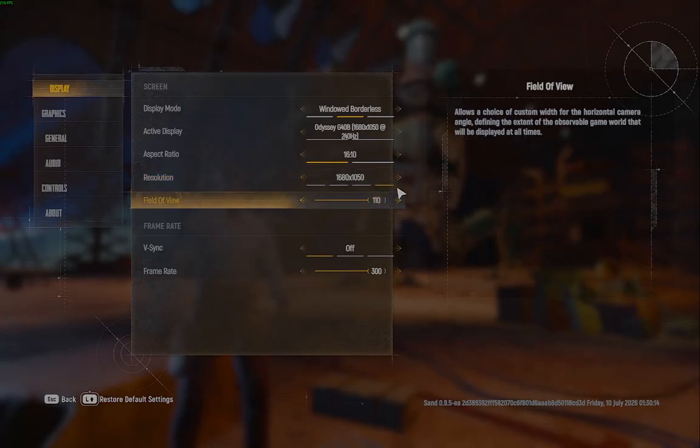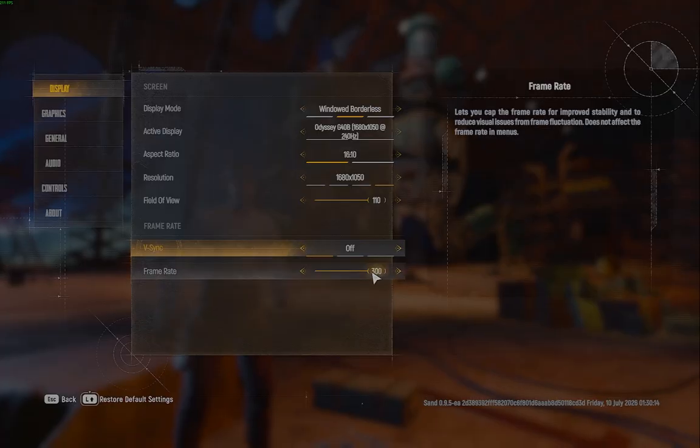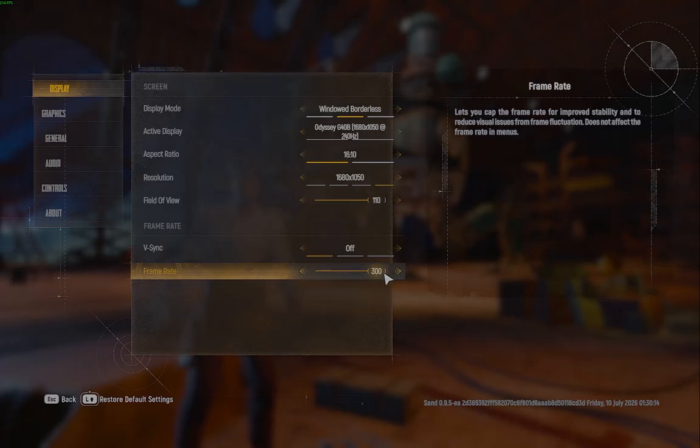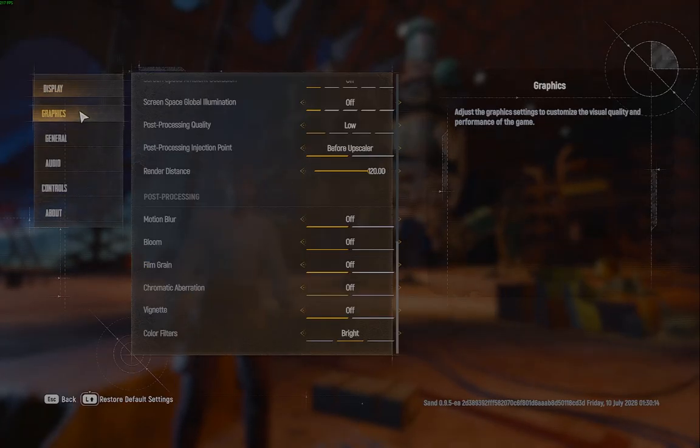For field of view, I play it on maxed. Some people like 100. I personally don't. That's why I just keep it all the way maxed out. VSync's off. Keep that off in literally every game you play. Frame rate, keep it on. I keep it on 300. Just get as many frames as I can. Even if I'm not hitting that 300 fully, I like to have that buffer above 240 hertz to where I don't see any frame drops.